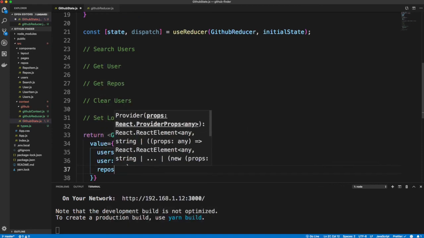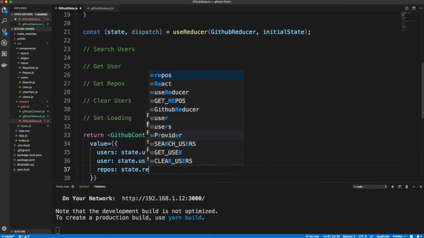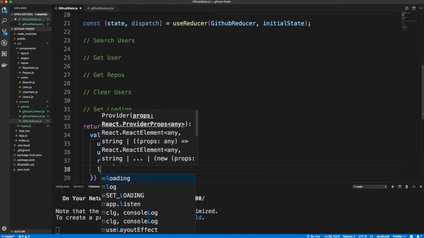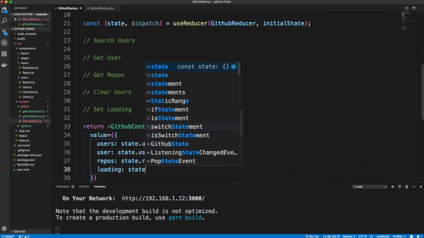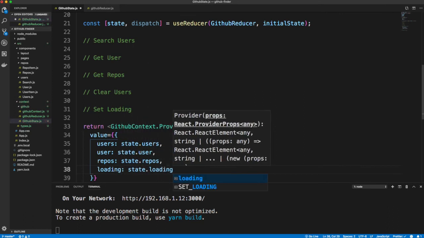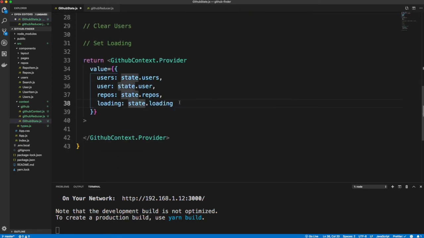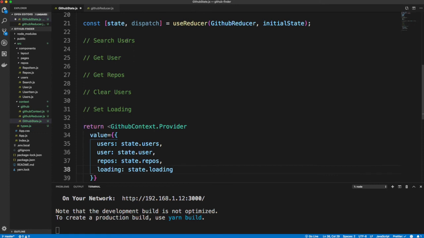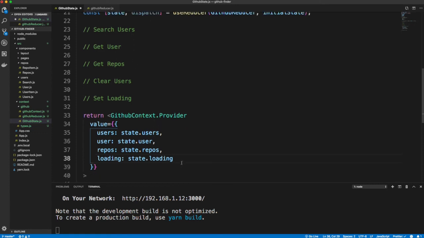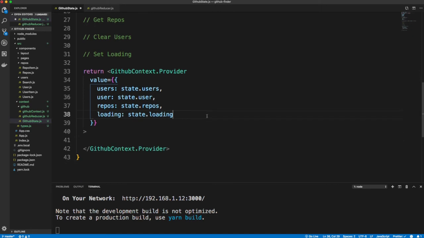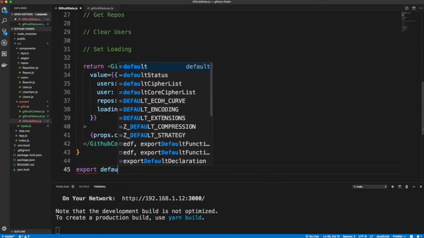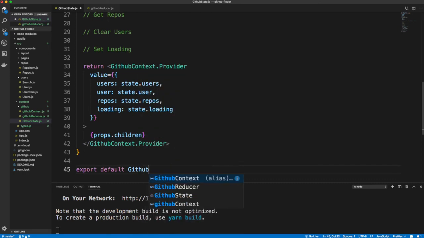Repos, get from state.repos, loading, state.loading. So the point here is we're making this available to our entire app. All right, now any action methods we create here, like search users and so on, we're also going to want to pass those in. I haven't created those yet, so I'm not going to pass them in just yet. Now in the middle here, we just simply need to put in props.children because we're going to wrap our entire application in this provider. So down here, let's just export default GitHubState.